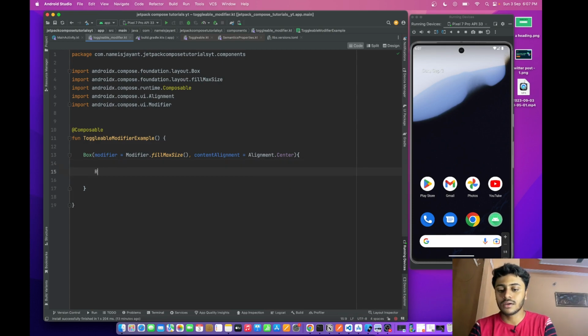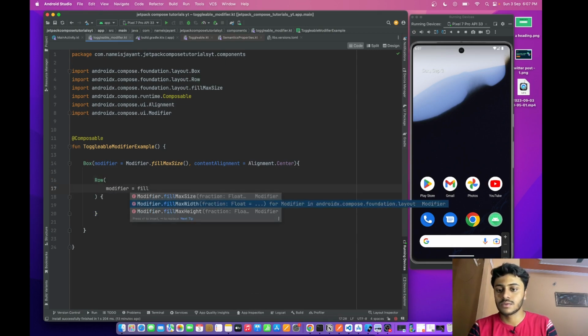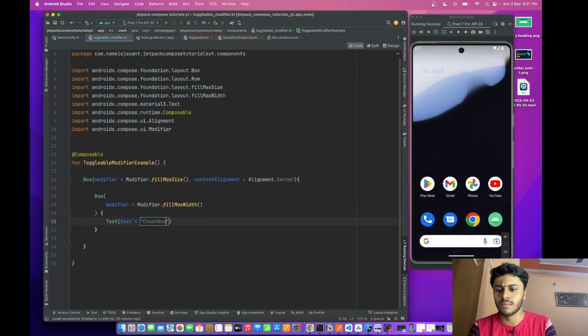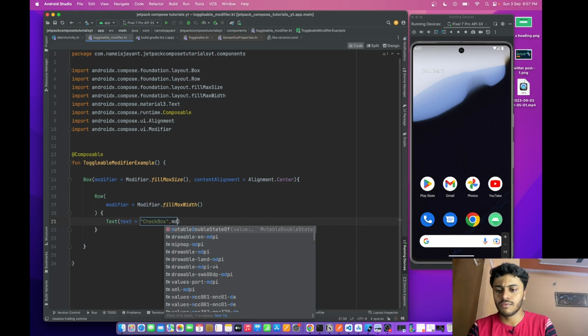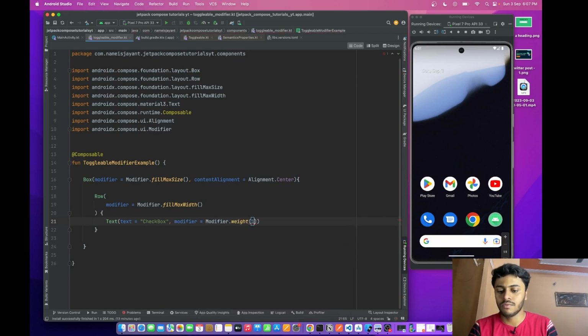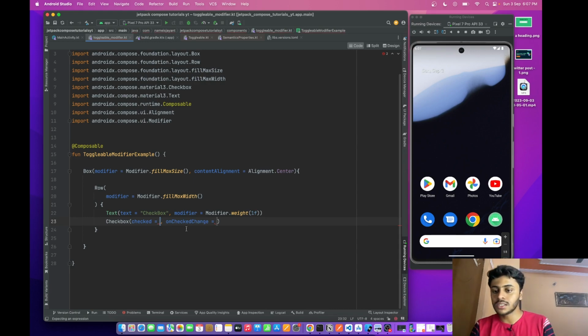Now inside that just call a Row composable function and pass modifier fillMaxWidth, and after that pass a Text composable function and write checkbox, and one more thing, modifier equal to weight, which will be 1f. After that just call the Checkbox composable function. Basically it takes two mandatory parameters, which are checked and onCheckedChange. Checked means the current state of the checkbox, and onCheckedChange will update the checkbox value.